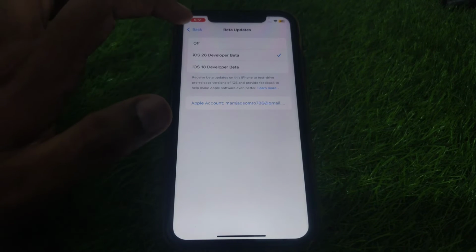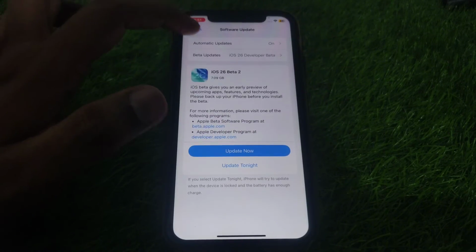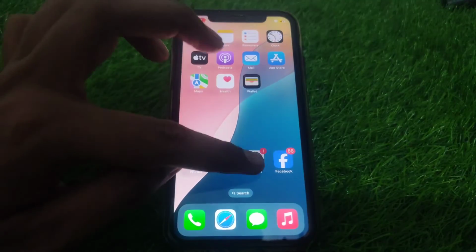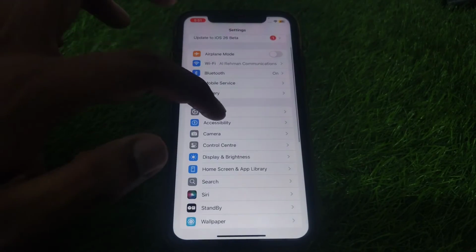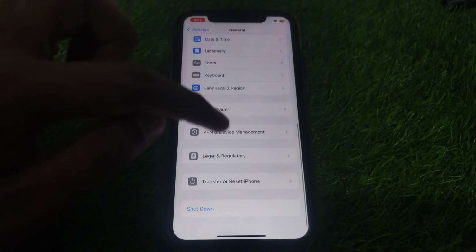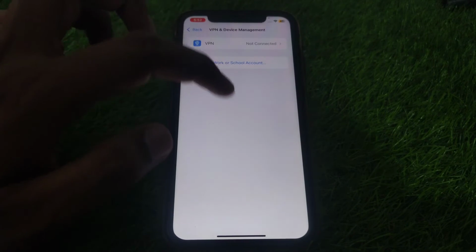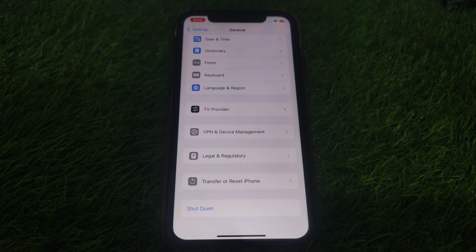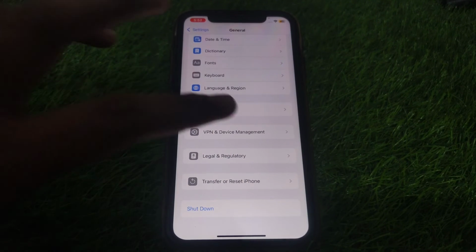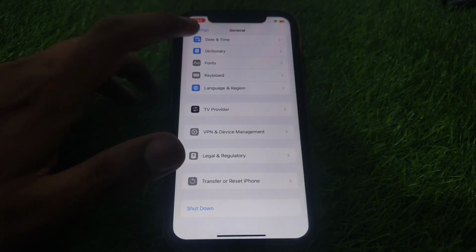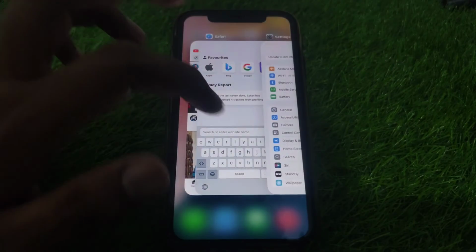But if you have already downloaded and installed the iOS 26 beta profile, and now you want to remove it, for this you have to go to Settings, and after that you have to go to General, and here you have to go to VPN and Device Management, and here you have to log in to your Apple Developer Program. And as you have recently downloaded and installed the beta profile, there will be a Remove Profile option shown, and after that you have to click on that, and your profile will be removed.